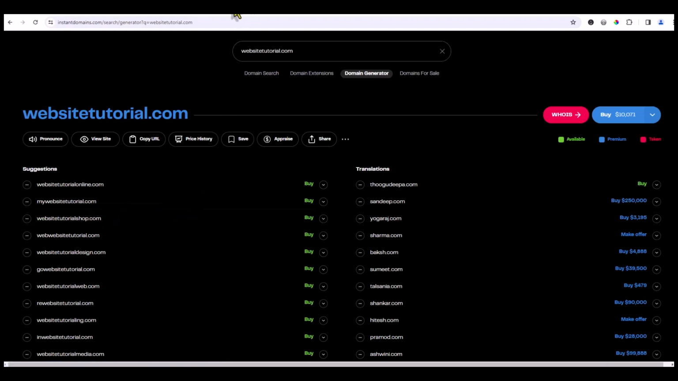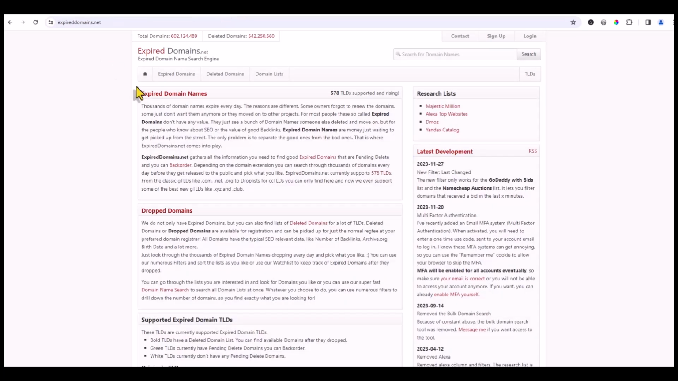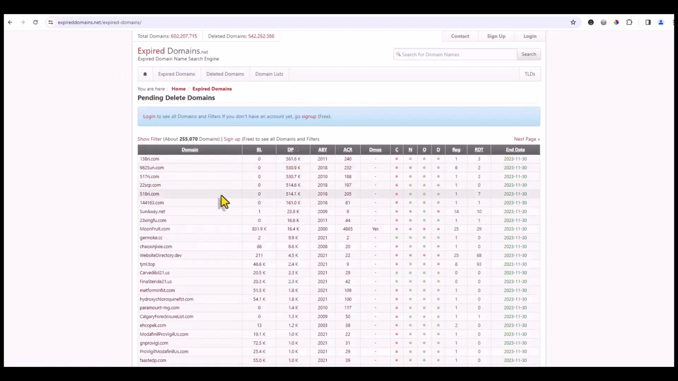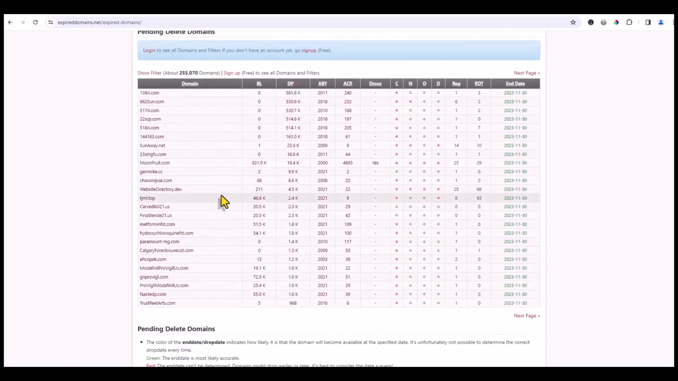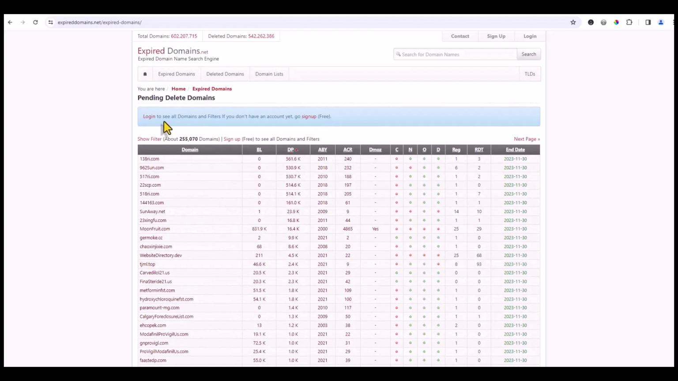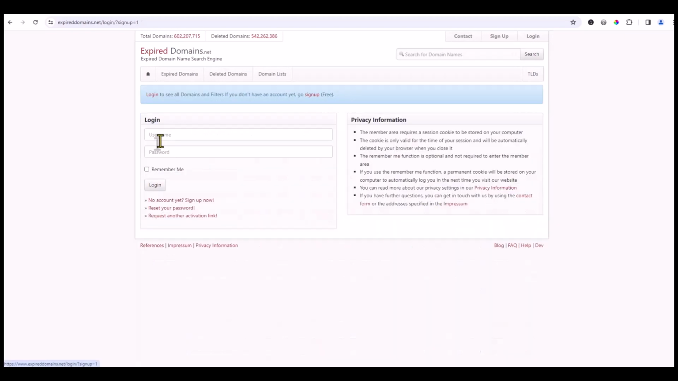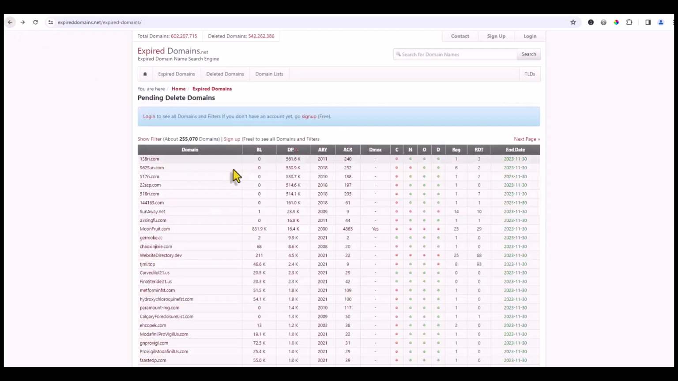Other things you can do, there's this website called expireddomains.net. If you go to this website, I highly suggest you create an account, and then you can go to expired domains, and it gives you a list of domain names that you can use. It tells you here, log in to see all domains and filters if you don't have an account. So I don't know if it'll let me do a filter or not. So no. I'll go ahead and sign in so you can see it.